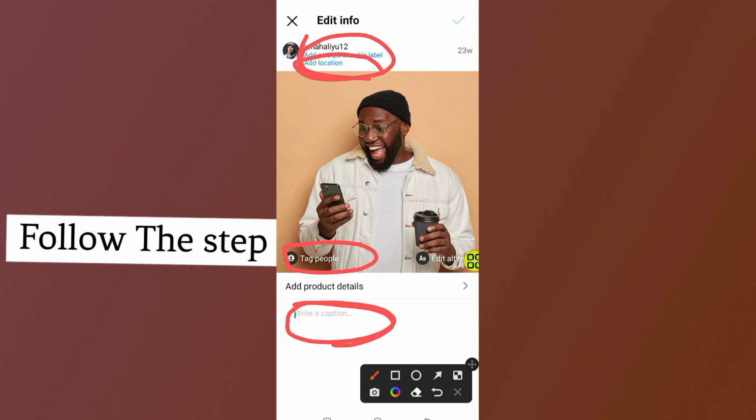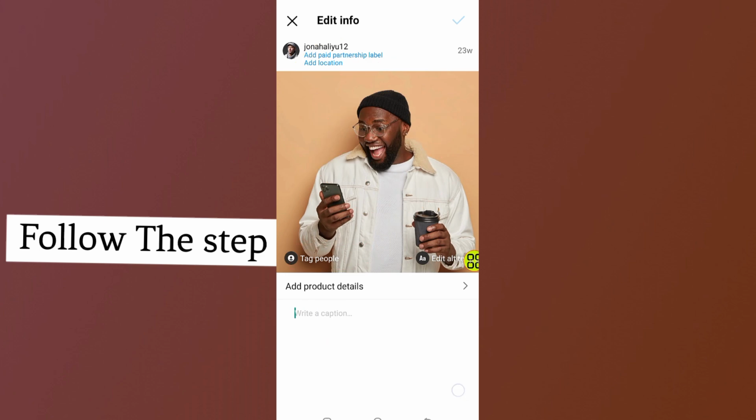But you cannot edit the image itself that you posted. There is no way for you to add a filter or to crop the image after you post it. The only way you can do it is if you edit the original photo or original picture on your Instagram. Tap on this cancel button.